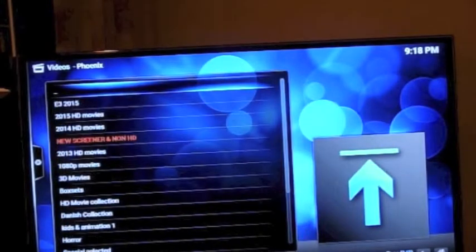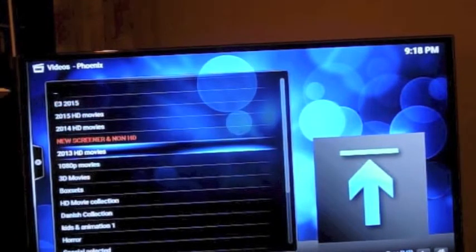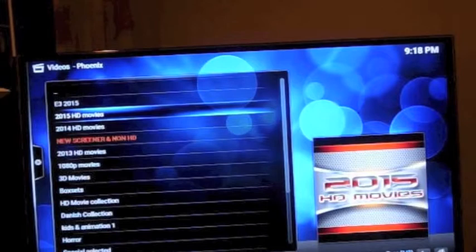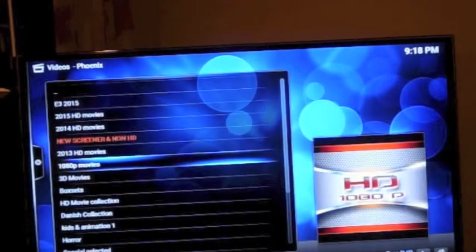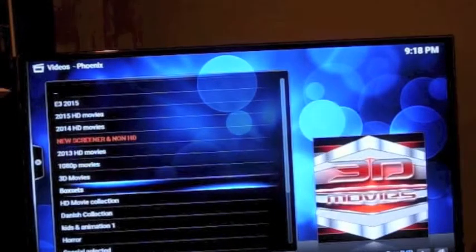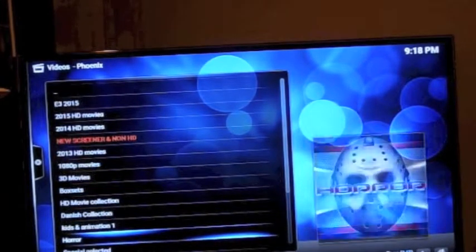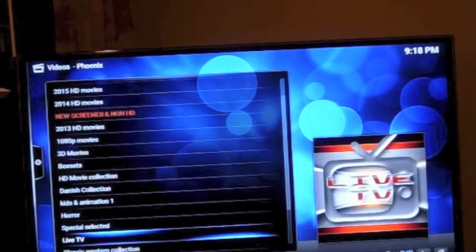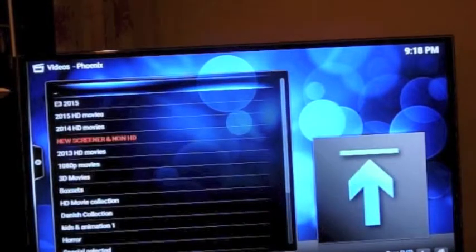But let's go to Stale, and you'll see that it's loaded into different sections: 2015 movies, 14, and the list goes on and on. So depending on which type of movie you want to watch, you can select from the different sections. You have a 1080p movie, which has very good quality. You have kids and animation movie. You even have live TV in some sections here. So navigate through and see if there's anything that comes up.